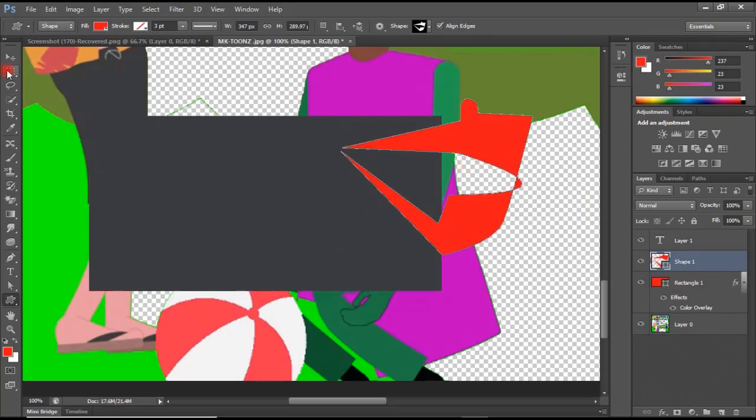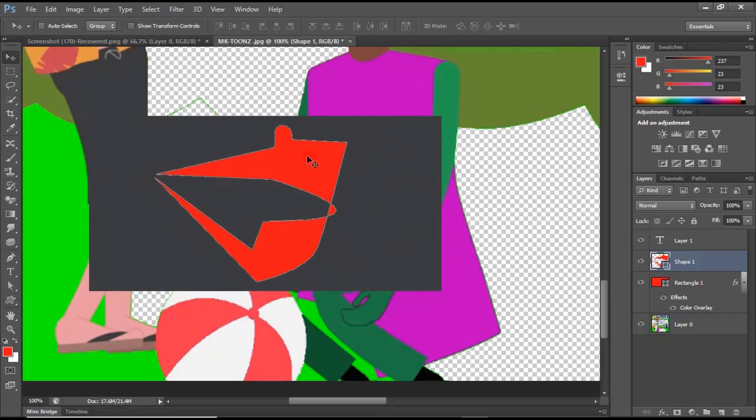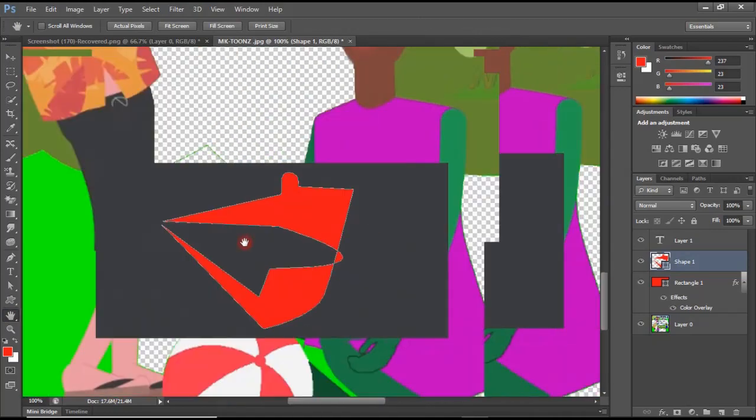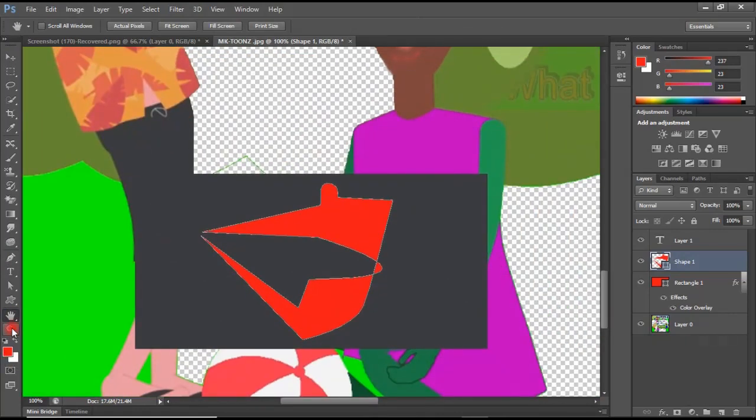Okay, so the panning tool allows you to move the whole image. You pan through, shift it to whatever position you want. And that is the zoom tool. It allows you to zoom in and zoom out. The plus is zoom in and the minus is zoom out. And that particular tool allows you to switch between the foreground color and the background color. Okay, so basically that is all about the tutorial.